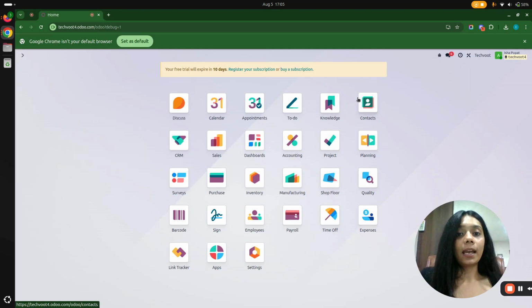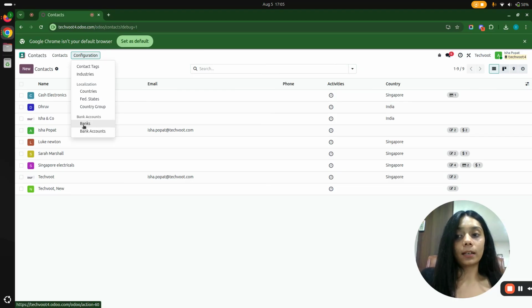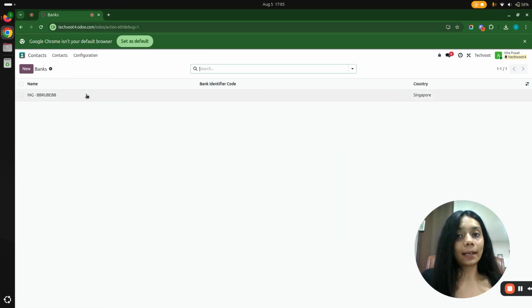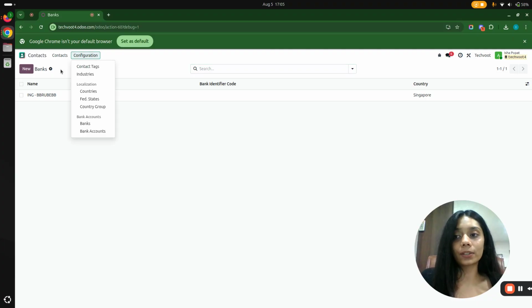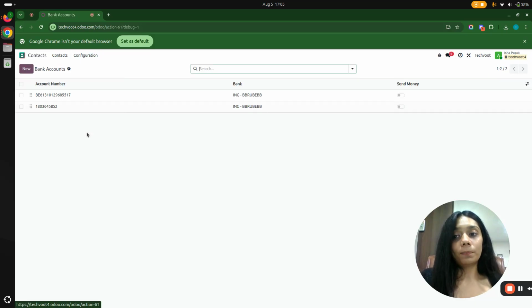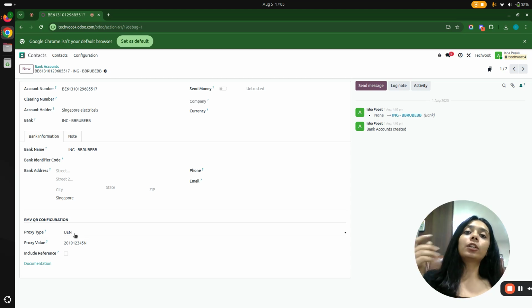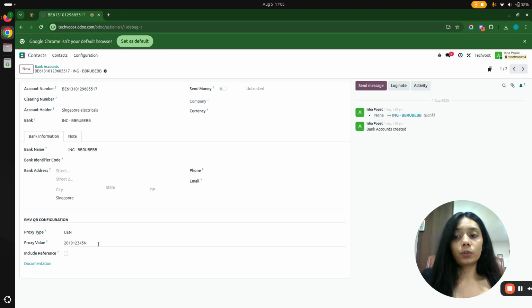After I have enabled this, I will go to contacts and under the configuration, under banks and bank accounts, I will configure one bank that will be responsible for all of the transactions. After I have configured the bank with the country set as Singapore, of course, I will go to bank accounts and select or create any number of bank accounts. Now, under the bank accounts, I will select the account number, the account holder, of course, and the bank. After I've configured that, I will select the proxy type as UEN for the transactions and the QR codes to have the UEN number. And the proxy value is also supposed to be entered.